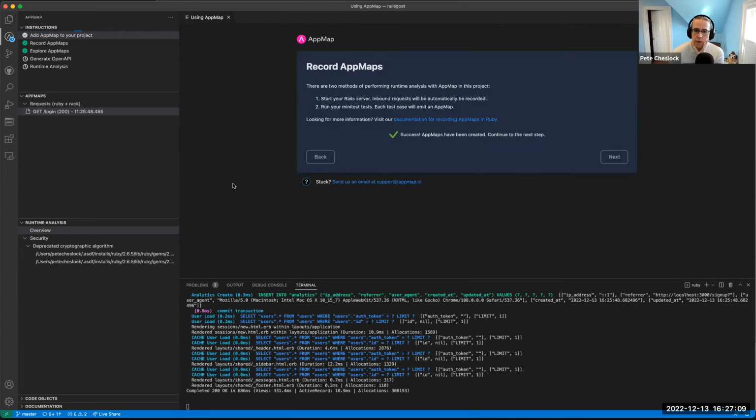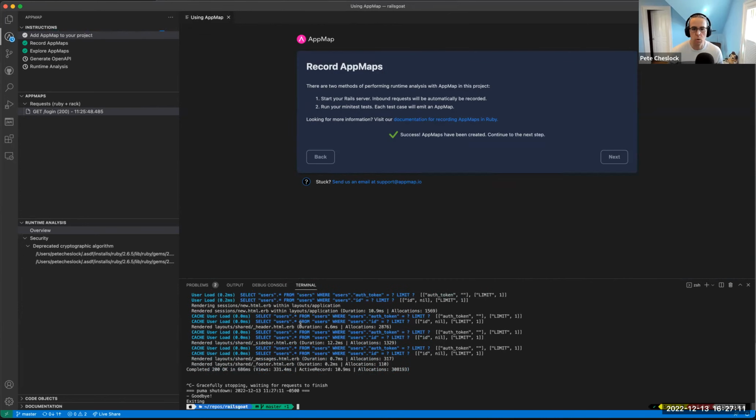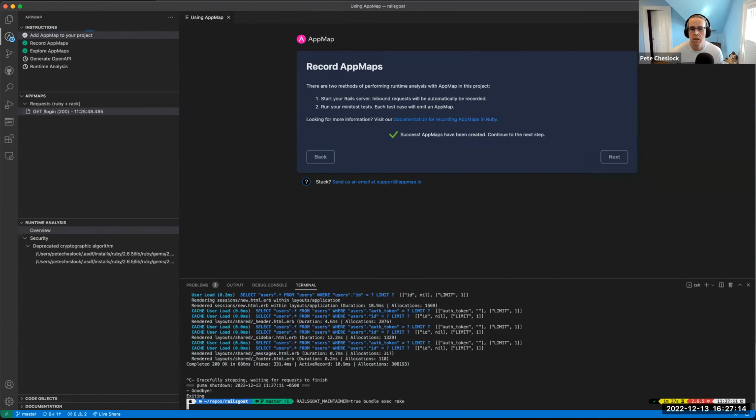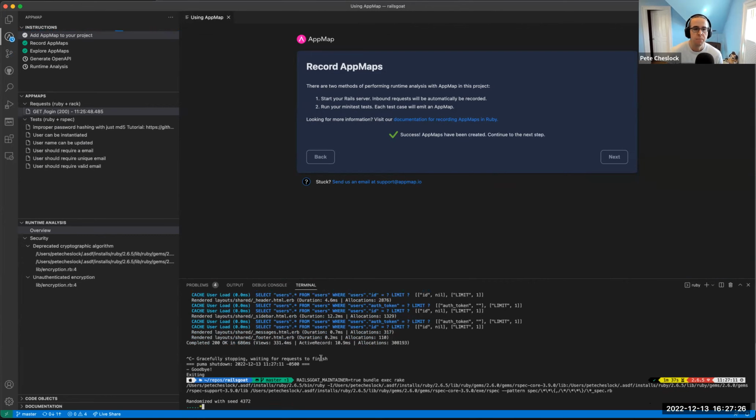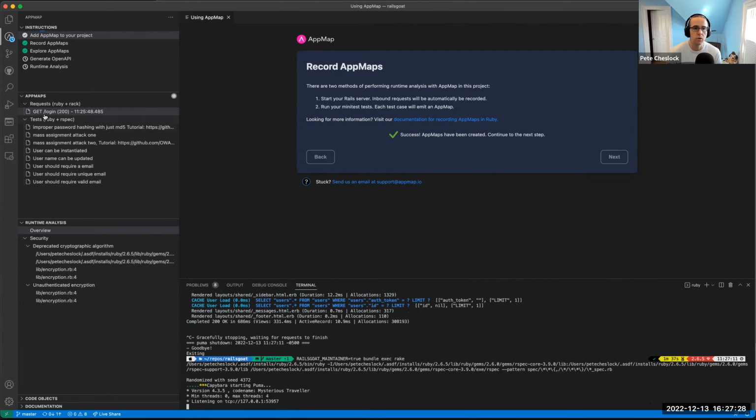So from here, that's one way to record our maps. The other way to record our maps is by running our tests. So same thing, I'm going to go back and rerun the test suite again. And the same scenario is going to happen: we'll get recording enabled by default for these tests. And you'll start to see these requests show up under a different collection. This is under the test section down here.